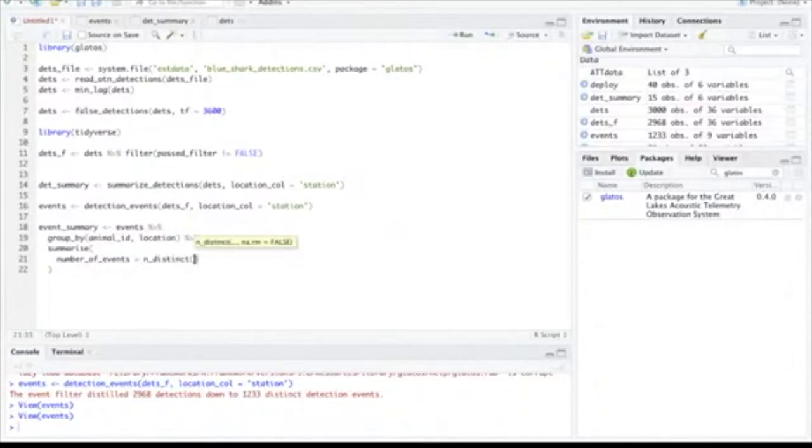Oh, wait, no. Event. We want to get the total number of detections. We'll get the sum of num_detections. And we will do total time, sum of res time in seconds.